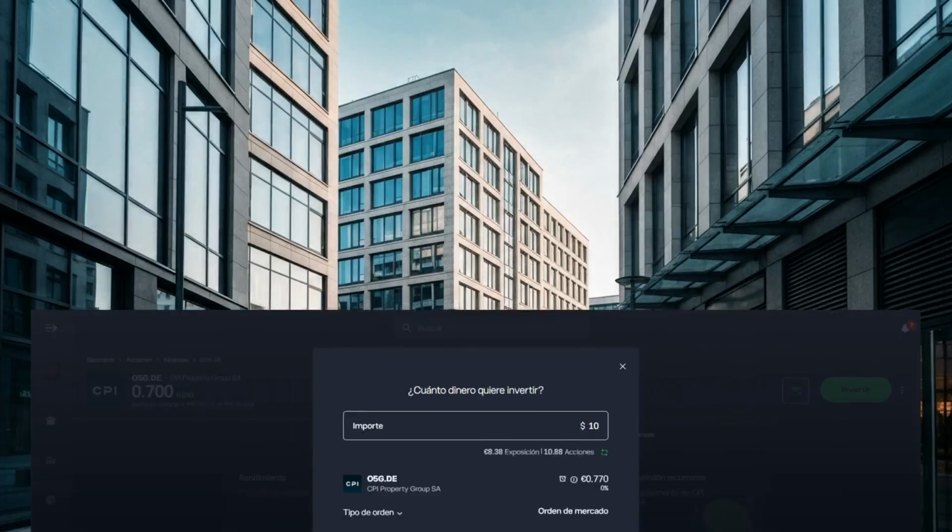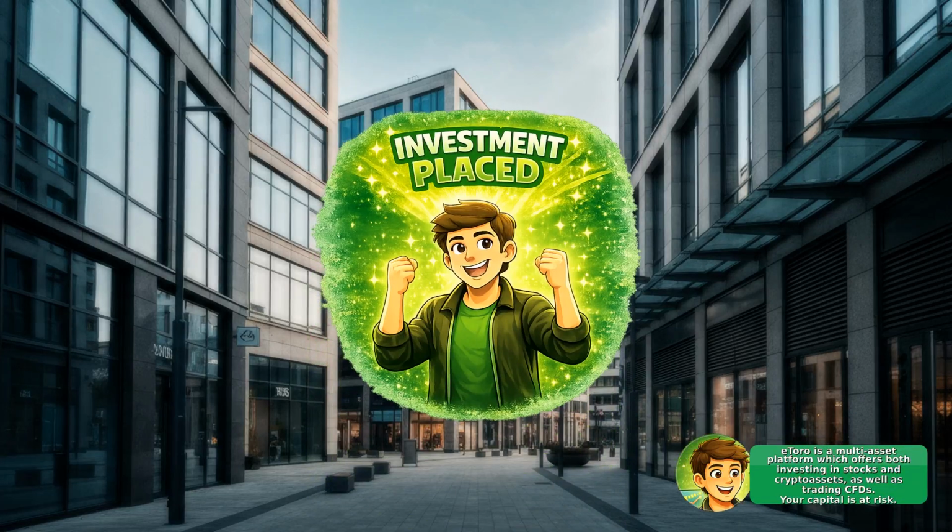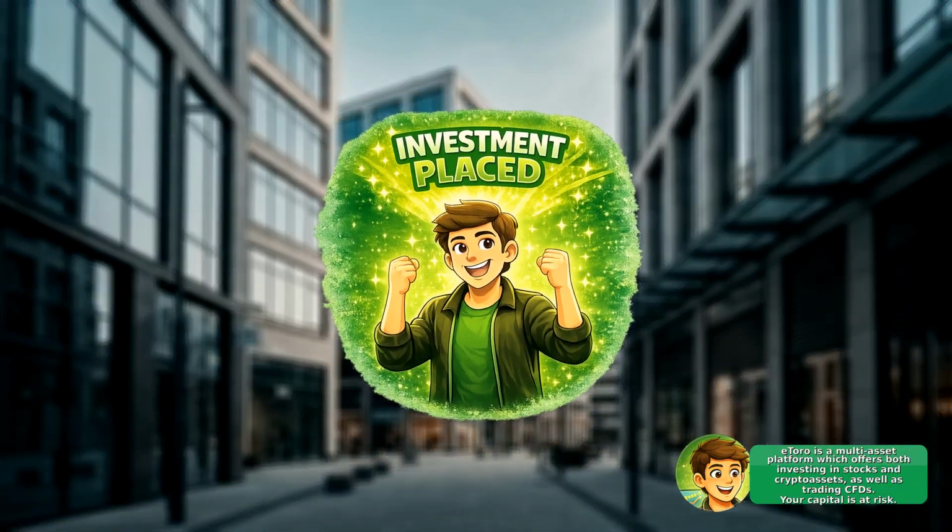Click the Invest or Buy button, enter the amount you wish to invest, and review the order details. Confirm the order only after checking fees and order type. If the market is closed, the order may be queued until the next session, and if you do not have enough funds, the platform will prompt you to add money before the order can be completed. Once executed, your position will appear in your portfolio for monitoring.